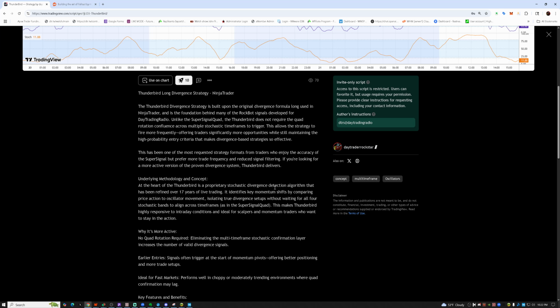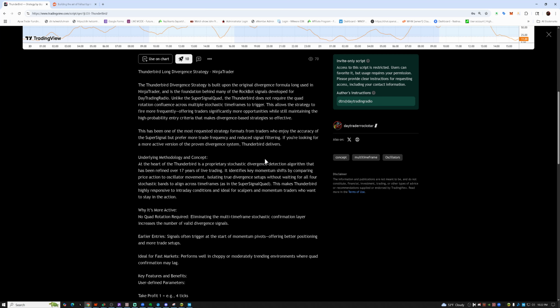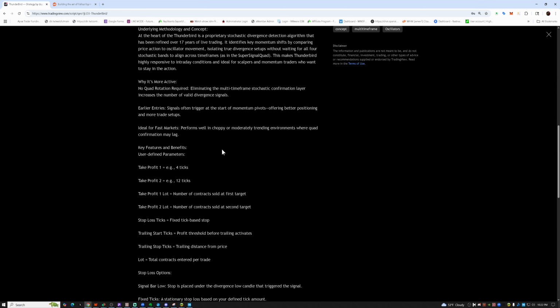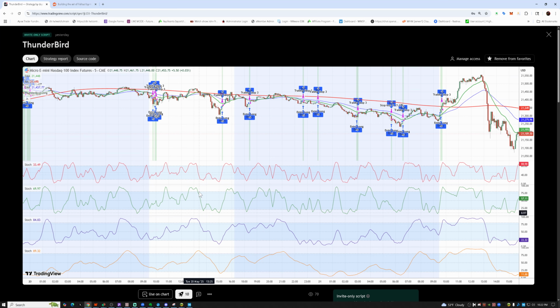The quad rotation is really good because it gives us some understanding of how long we want to be in the trade possibly, and if it's a bigger move or not. So again, there's a lot of information on this. This will be on the TradingView site, talking about the parameters. I'll go over those in a bit. I want to show you an example, because we are talking about the scripts here.